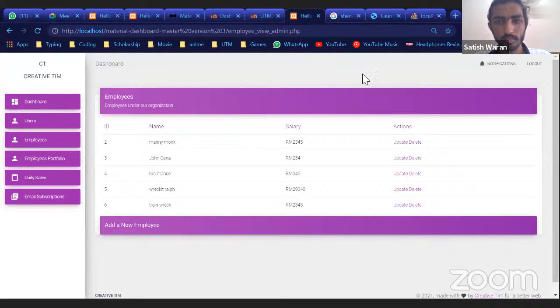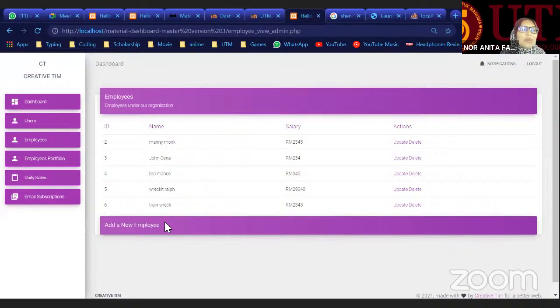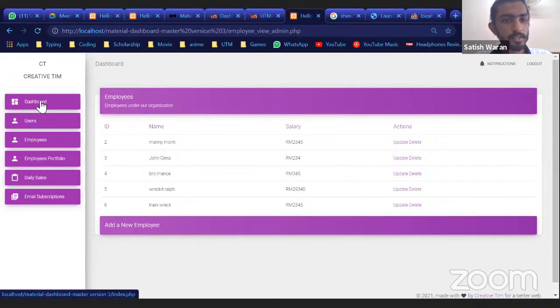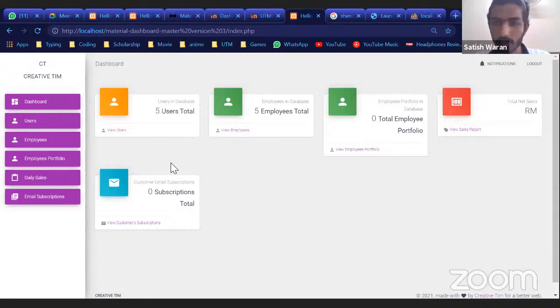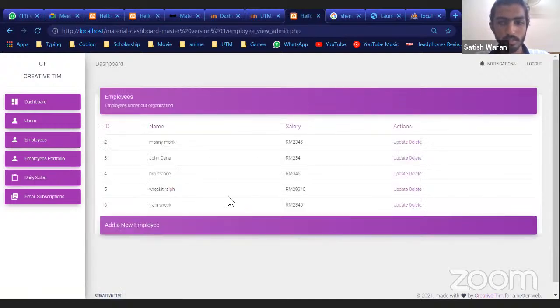So now let's try the deleting function. Before that, can you go to the view after you insert and update? Okay, hold on. Here is the dashboard page. You can see that there is a user, employee total, employee portfolio, net sales, as well as subscription. So I can view my employees here. This is the viewing page. At the same time, I can also edit, adding new and updating my page.